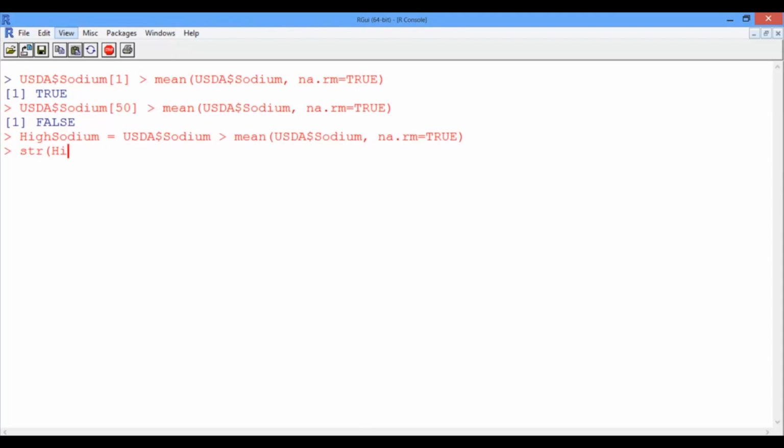But remember we said we wanted values 1s and 0s. So instead of true, we want 1, and instead of false, we want a value of 0. Well, to do this, we need to change the data type of high sodium to numeric. And we can do this using the as.numeric function. So let's use the up arrow twice, and then enclose this logical expression by the as.numeric function. And now look up the structure of high sodium, and now we see that we turned it into a numerical vector with values 0s and 1s.